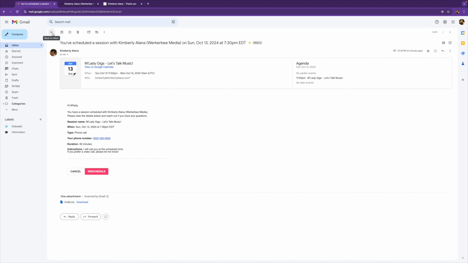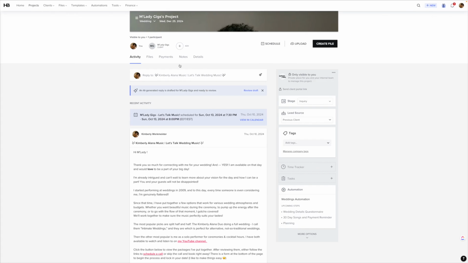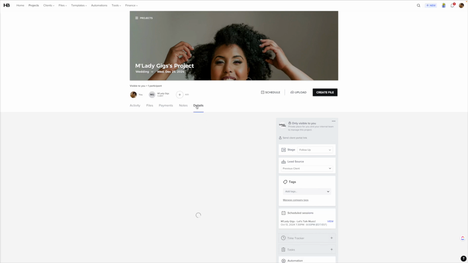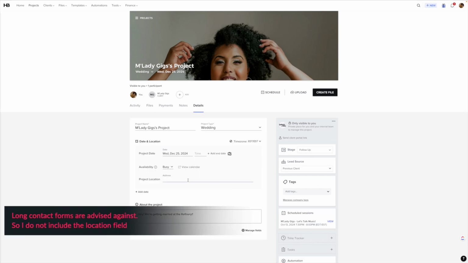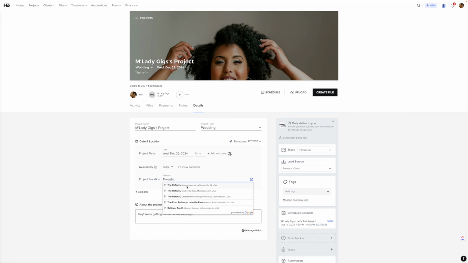Now I'm going to go to the other side and I'm going to pretend like we already had our chat and I am just going to send them information. But before I do that, one thing I don't have, because I don't want to have them filling out too much stuff on my form, is the location. I'm going to put in the Refinery. This is one thing that I love about Honeybook and some other CRMs, is that they automatically populate locations so I don't have to go to Google and keep copying and pasting.